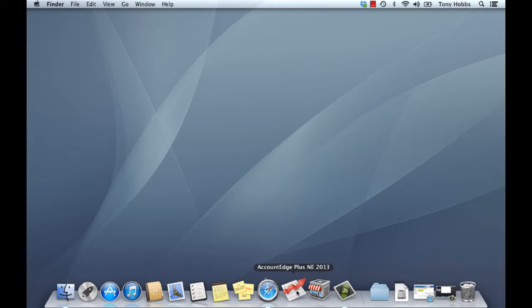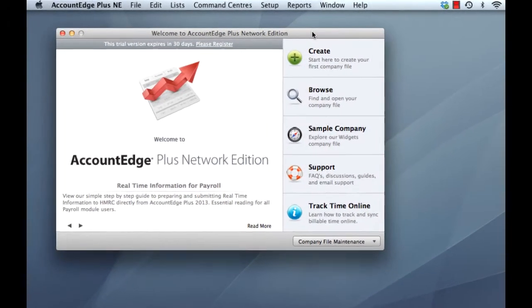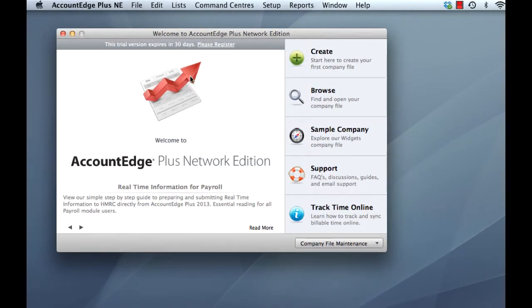So now we won't get confused with which application to use going forward. Great, so let's run our Network Edition 2013 for the first time. And here we are. First thing you'll notice in the welcome window is that at the top here it says the trial version expires in 30 days.